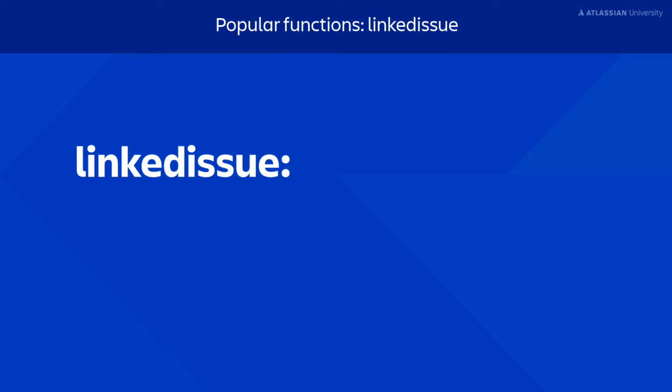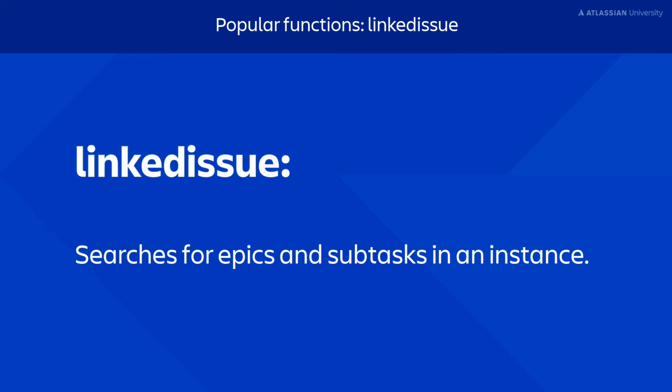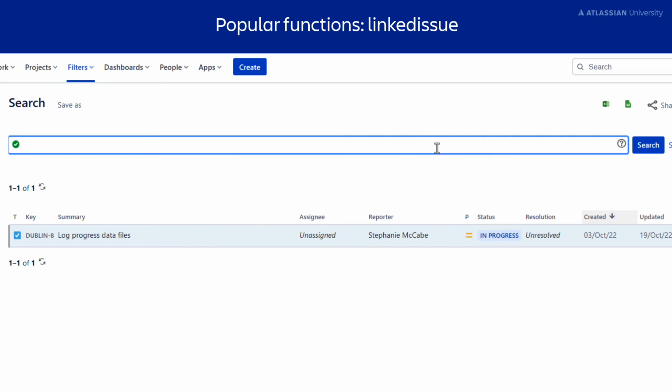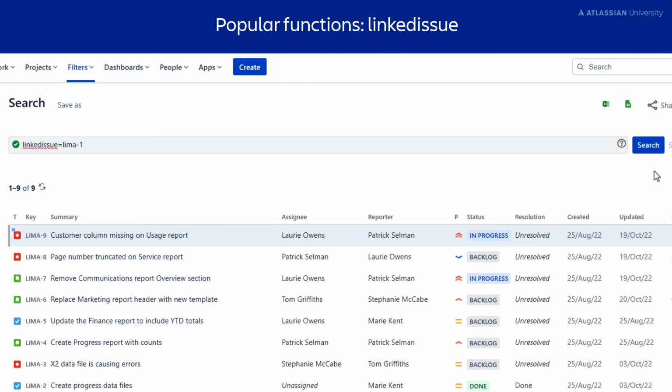The linked issue function searches for epics and subtasks in an instance. If the issue is not an epic, the search returns all subtasks for the issue. For example, let's say you wanted to find all the issues linked to an epic. Add in the function linked issue. Add in the equals operator. Then type the project name Lima1, and Jira will show you a list of issues linked to that epic.